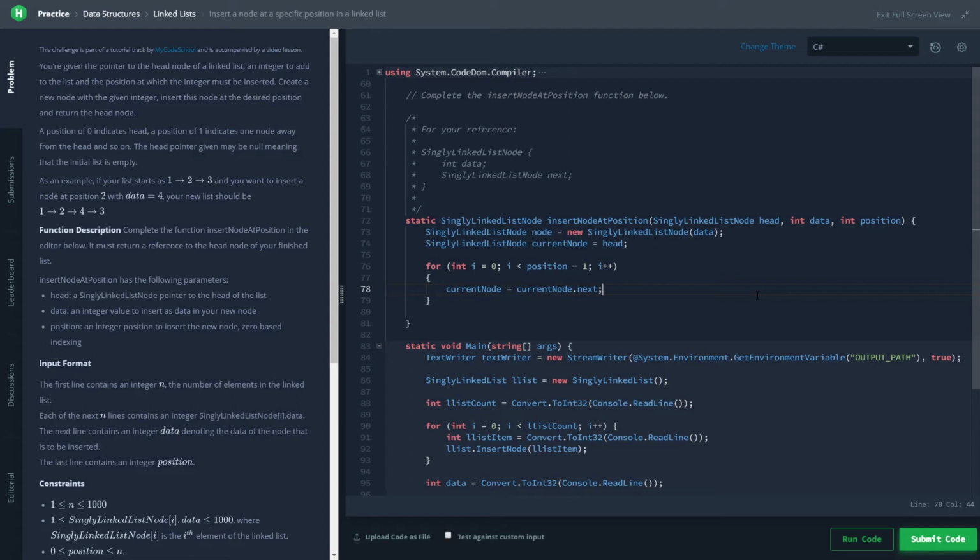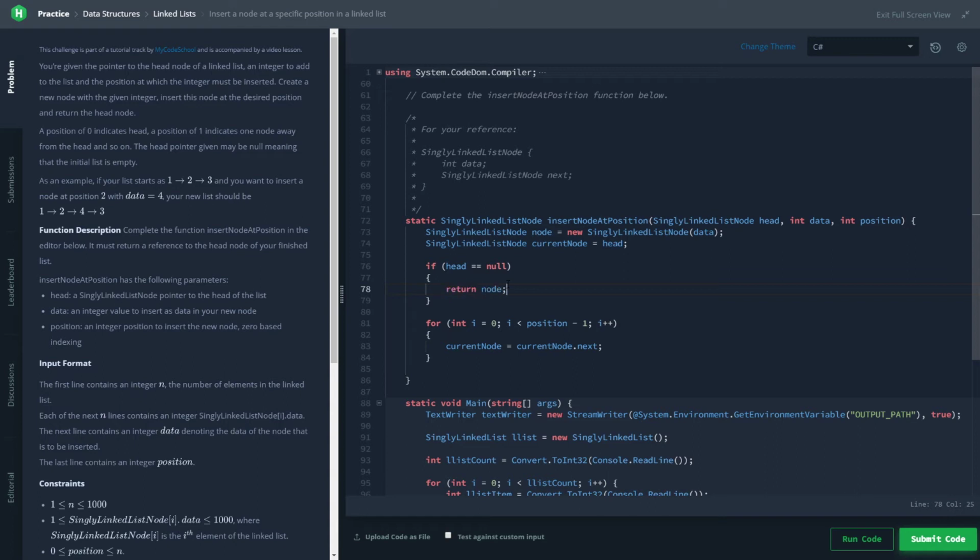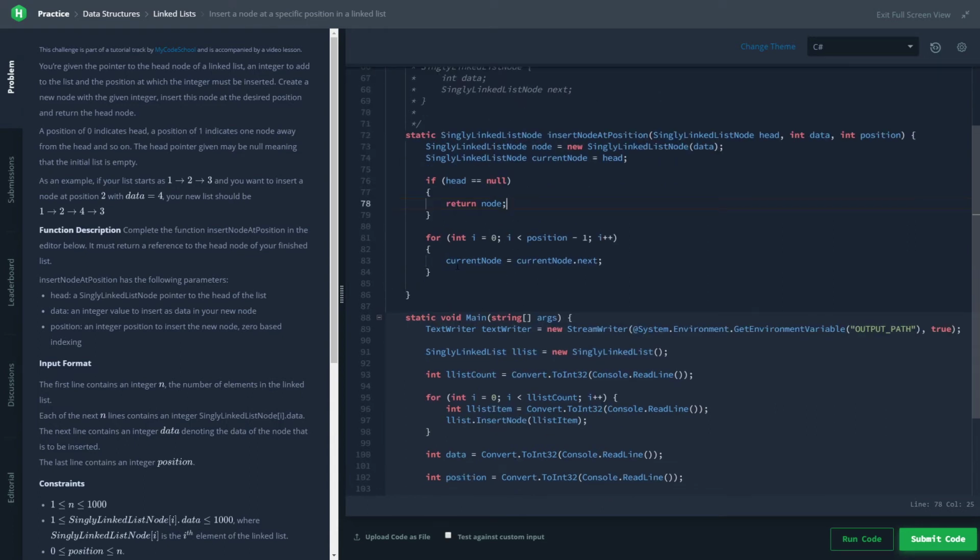Okay, so there's one problem with this that I overlooked, but head can be null. So we need to check for that before, because if we don't, then we will call dot next on null, and that will break our code. So if head is equal to null, then we will just return node, because we will have a list of one thing. So that's the case we've got to check for. So then we have this for loop, which advances our current node up until the thing right before where we want to insert node.